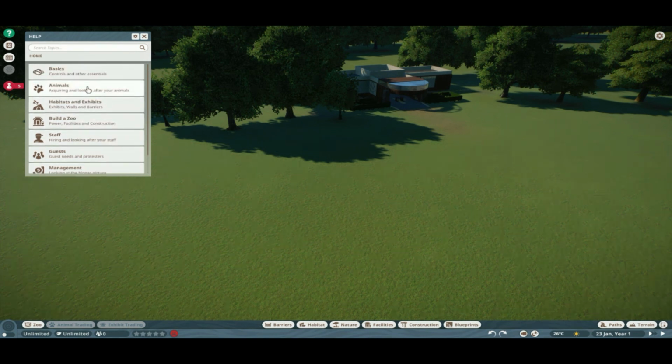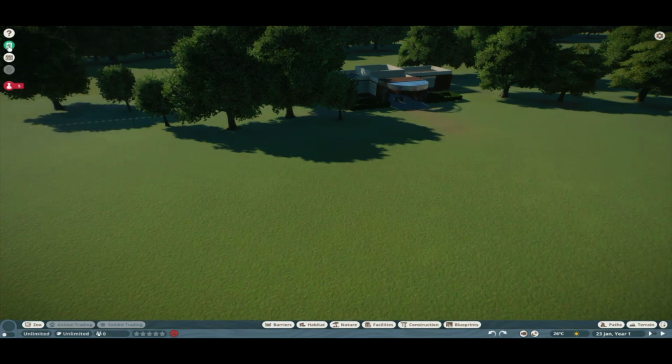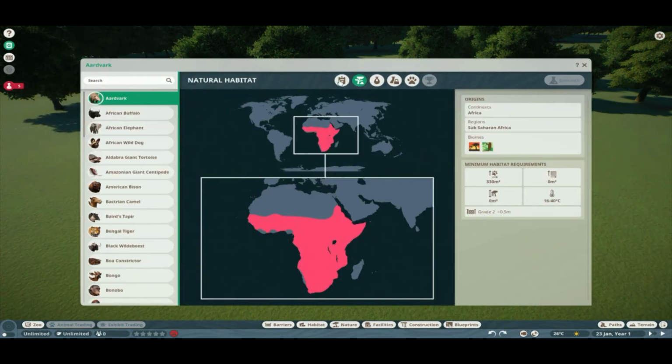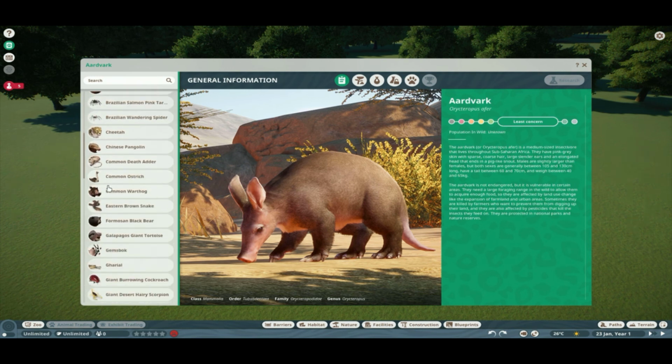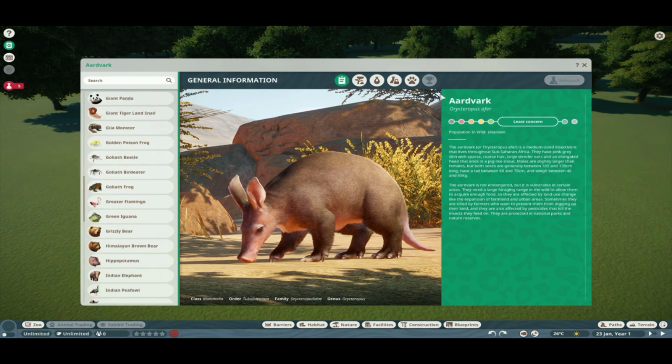If we head down, you'll get the Zoopedia, which we've talked about before. This has every single animal in the game all put into one sort of book, if you want to call it that. This will help you when putting in a new animal that you haven't put into your zoo before, because each individual animal is completely different to the next one, which is what I really like about this game. It's all in depth and detailed.